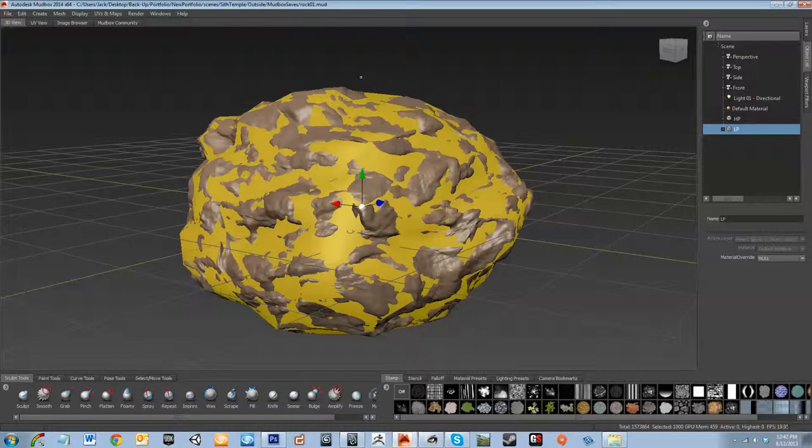So let's go ahead and open up your choice modeling program. It can be Maya, Max. I have both. They both work well. Blender if you don't have either of those. Even ZBrush has its own UV unwrapping, so it's definitely not hard to come by. And of course, it's necessary.